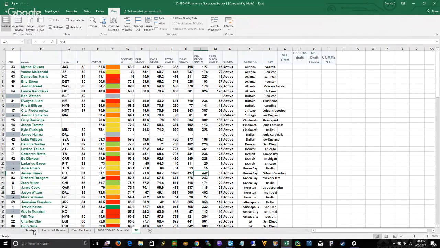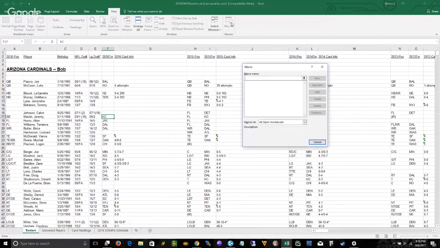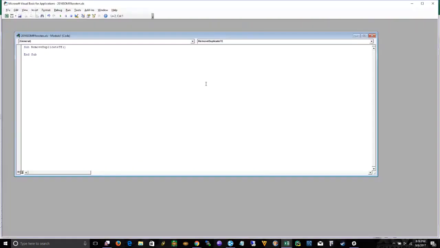So we need to create a macro here. We'll call it remove duplicate tight end. Push the create button. And I'll create all these for you based on names that I'm guessing. So I'm just going to copy in the code. Hold on.